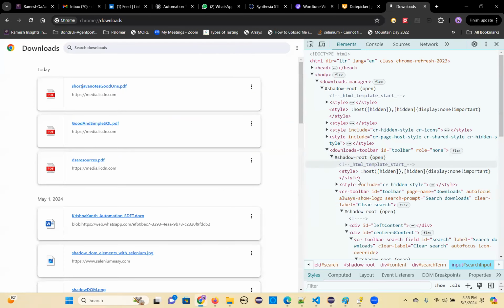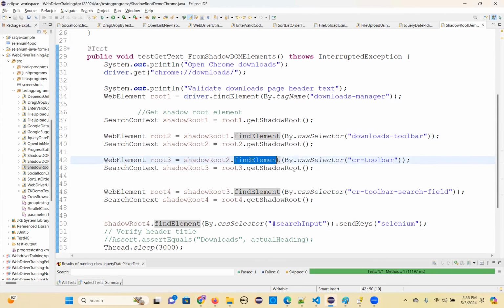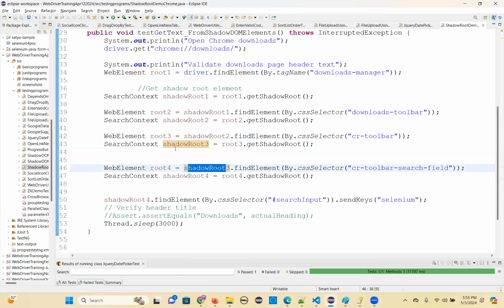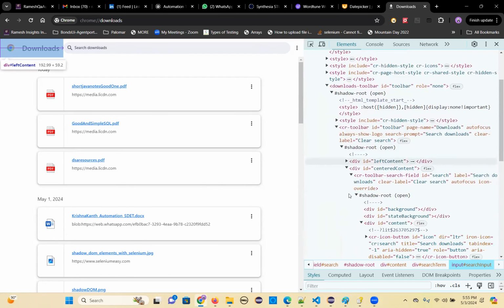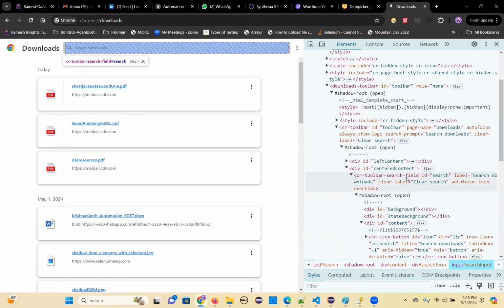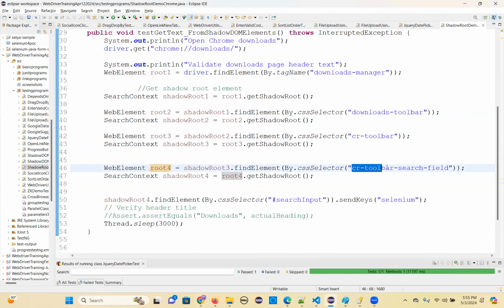Next one is CR toolbar. So root 3 dot get shadow root method, and you'll get a shadow root 3. From this shadow root 3, you get the next root 4 element. So next one is CR toolbar search field. So you got that. From that root 4, you get the shadow root method, and that will give the search context element.